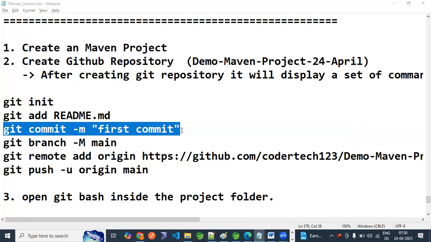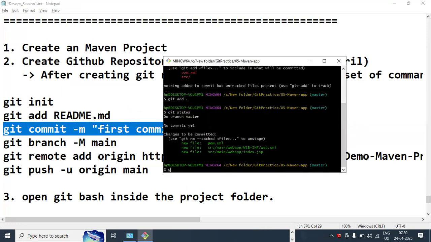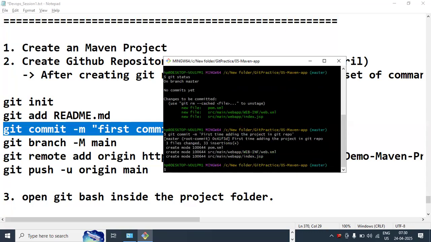Let me copy this command. Directly we can add git commit -m. I need to give some message. First time adding the project in git repo. Can I hit enter now? I hit the enter. Perfectly fine. Now again do git status.